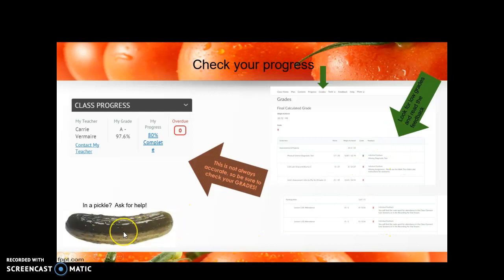Remember that if you're in a pickle, you need to ask for help. We cannot read your mind. We do not know if you need help or you just don't care. We can't tell the difference between that until you tell us. So you want to go in and check out any of these grades. They're color coded, you'll see. We want to change anything that's in the red or low grades and bring them up.